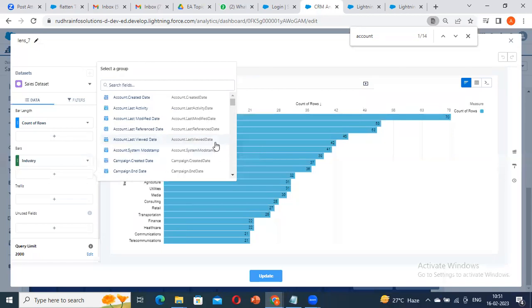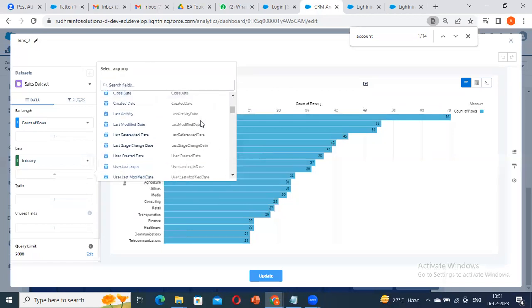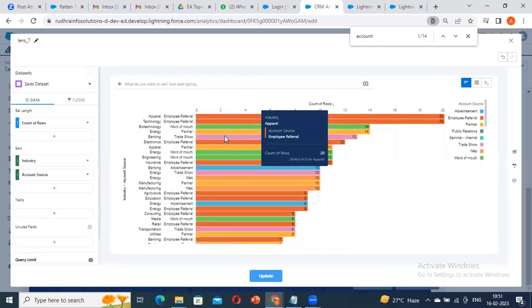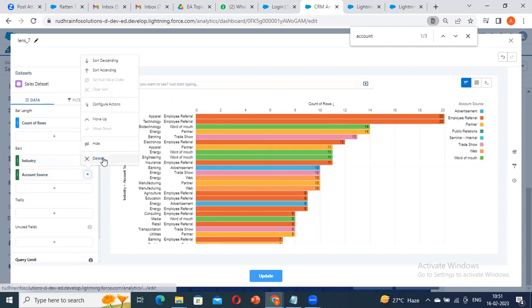I don't want status. Let me find any other column which has, okay, account source. Now instead of having it like this, see, it is looking odd, right? The graph is not looking good. And it is not only for that reason we can use the selection binding, it is also to switch between, based on the user requirement. Now industry and account source.